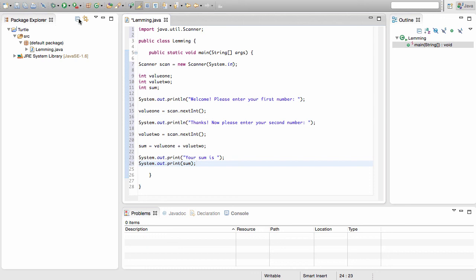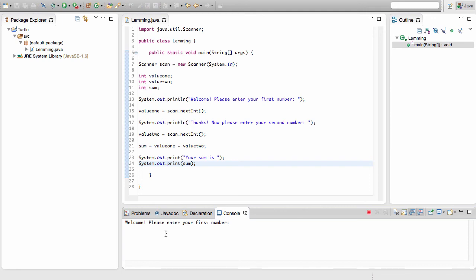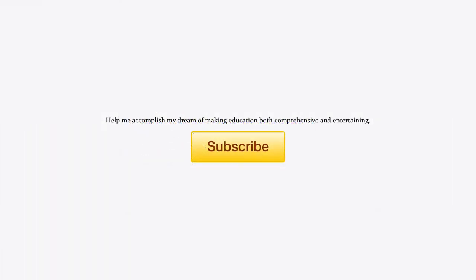So we should go ahead and test this out. Go up here and press build or build and run. And you can see the console available right here. It says, welcome, please enter your first number. Okay, well, my first number, which has to be an integer, is going to be 3. And it says, thanks. Now please enter your second number. Okay, my second number will be 500. And I enter that, and it says, your sum is 503. That's pretty cool, right? So that's how we build a calculator using Java.